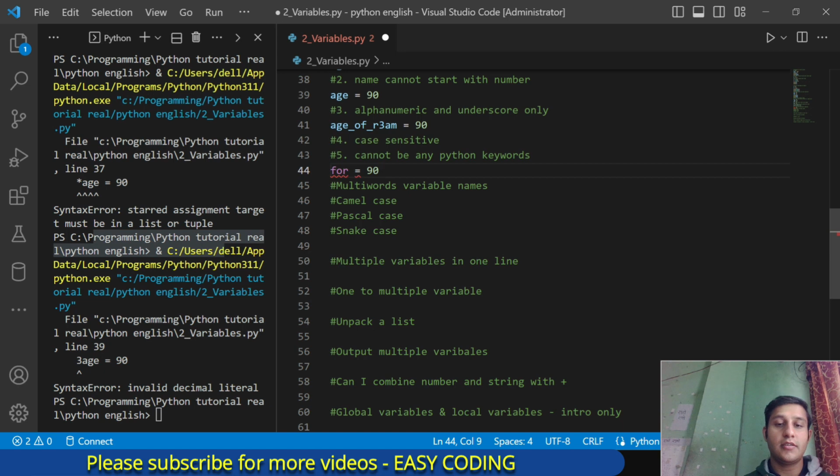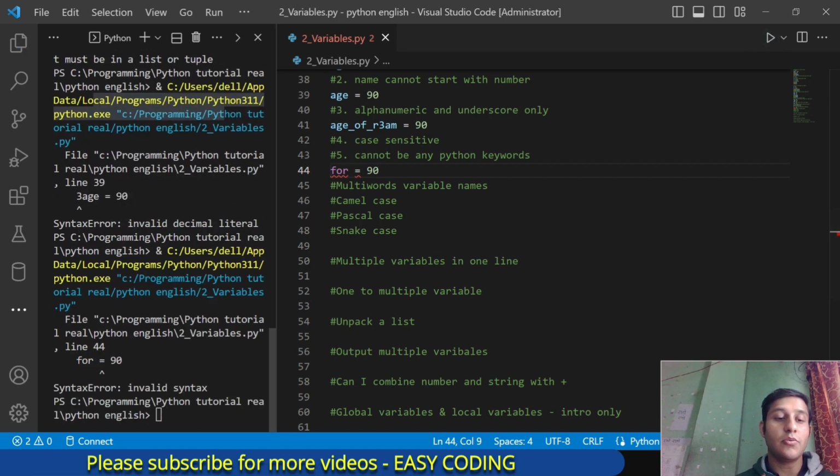equals 90. So it will show us an error. Why will it show us an error? Because this is a Python keyword. It is already reserved for something, so we cannot use this name as our variable name. So in this way we move on.